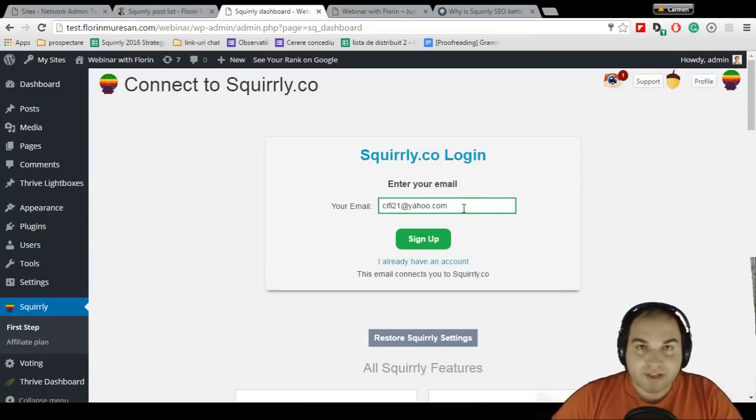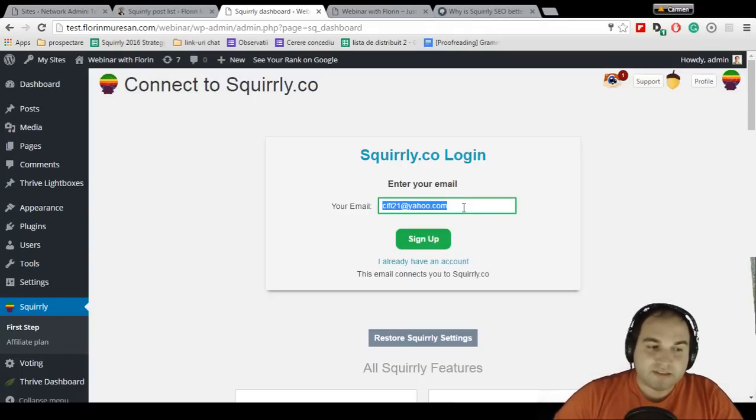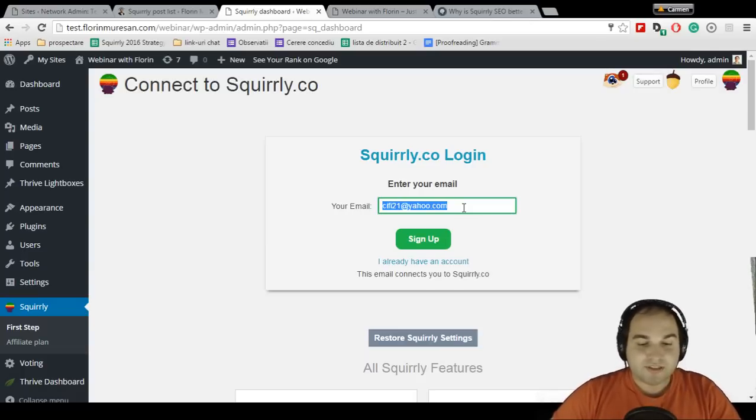Right, now that I've activated Squirrely, now that I have it in my WordPress site, it says that I need to log in using my email address. And we do this because we communicate a lot of data from our servers to the plugin. Squirrely is actually a very complex software behind it, and you're going to get to see this today. And you also need the SEO audits delivered by email.